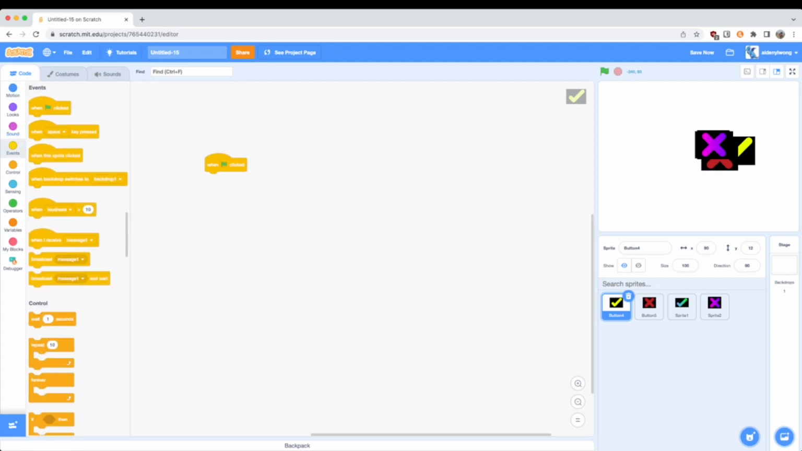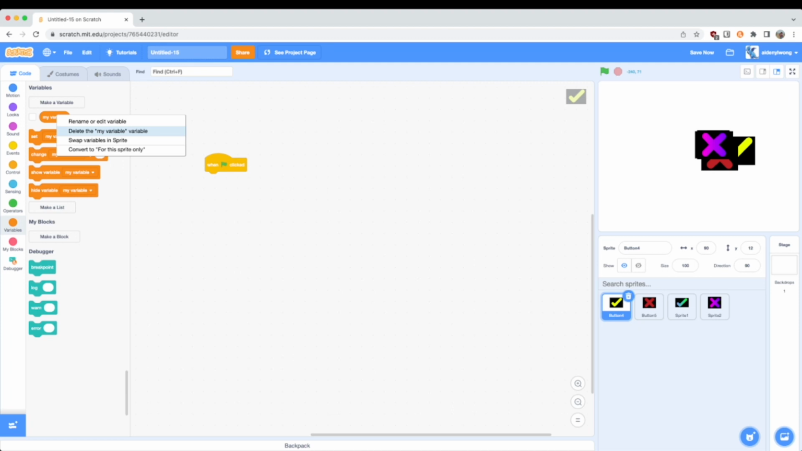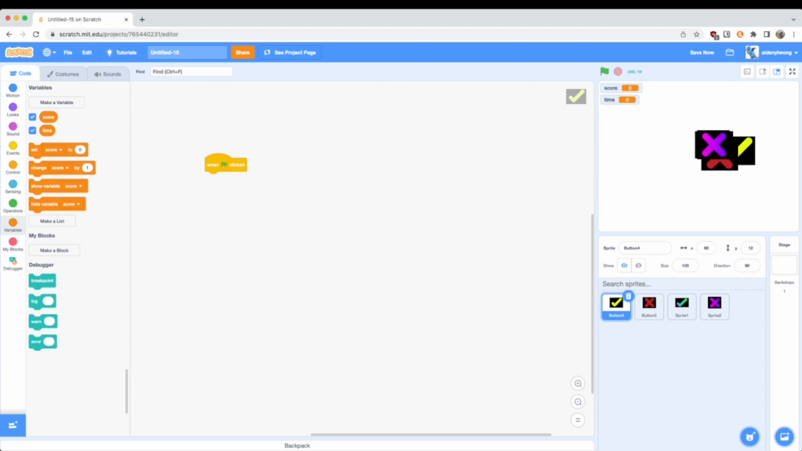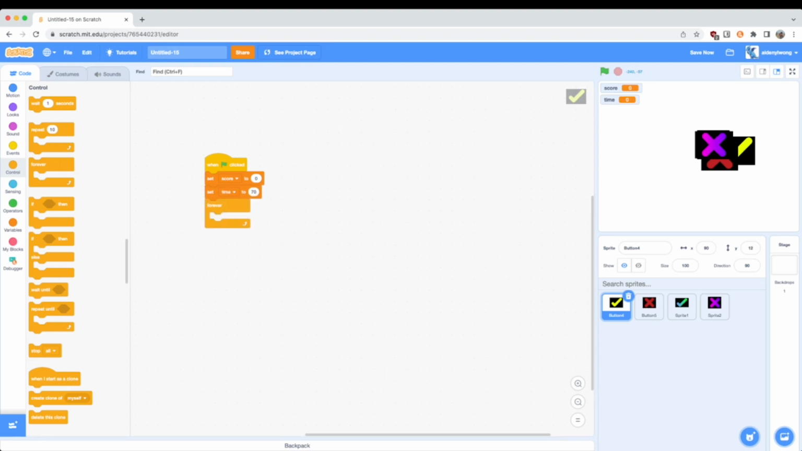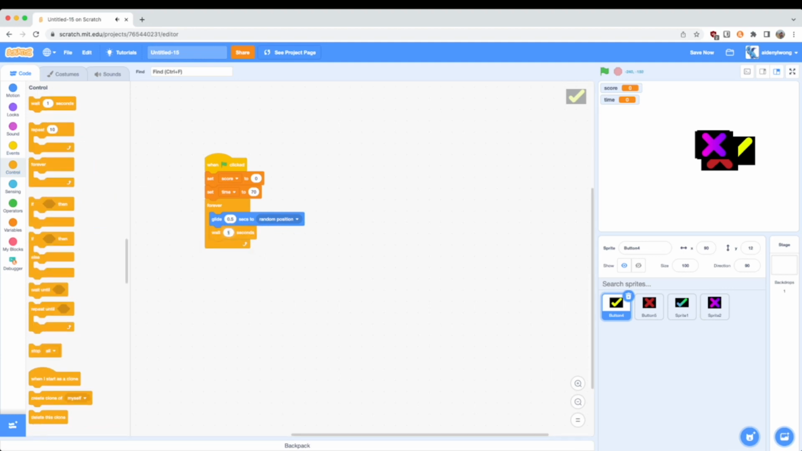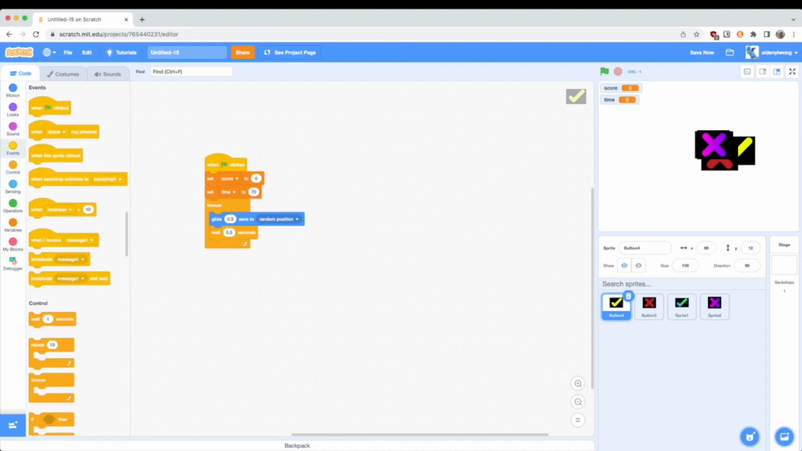First, when green flag clicked, we're gonna make new variables and we don't need the my variables. First, we're gonna make score, for all sprites, and time. And first, we're gonna set score to 0. I'm gonna duplicate it and we're gonna set time to 70. Then we're gonna get a forever loop. I'm gonna go to motion and pick this glide 1 second to random position. I'm gonna change it to 0.5. We're gonna go back to control and wait 0.5 second.